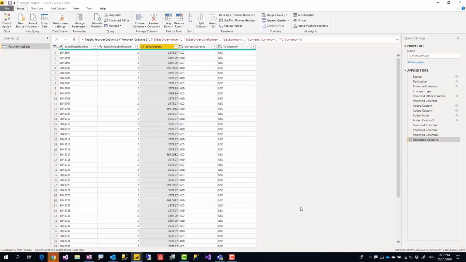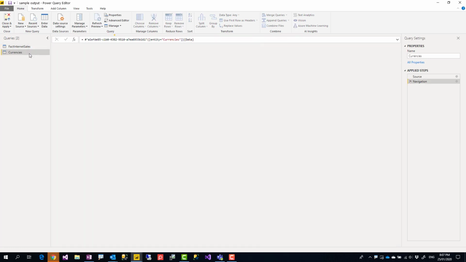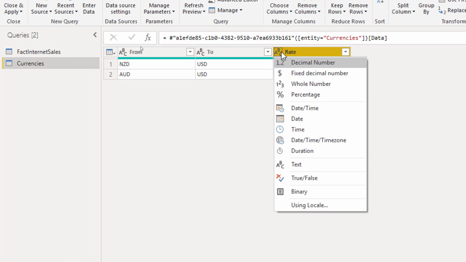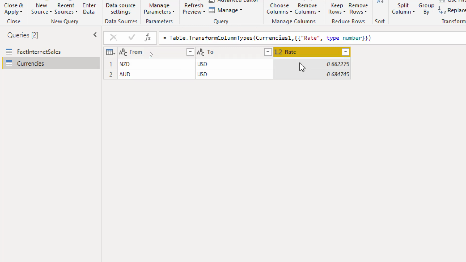Now I can click on transform data. That would come as a table in my Power Query. So here is the table. I just need to make sure that the rate is in decimal format, so I'll just change it to decimal. And here is my currency table.